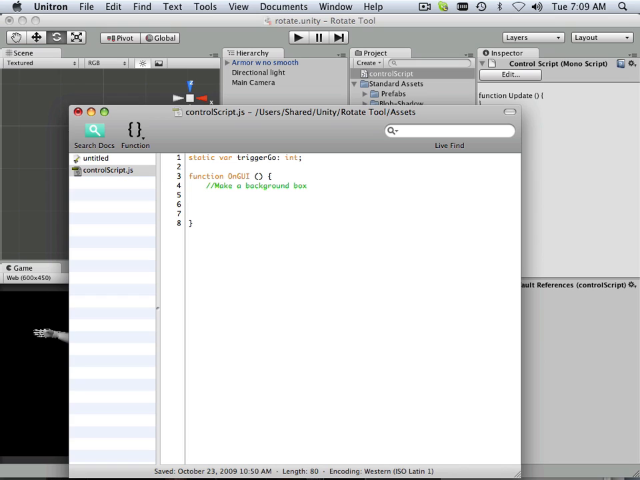So make background box. Okay, so I'll start out GUI period box, and that thing is going to be a rectangle box. And then I have to type in the coordinates for it. So you're already, oh man, what's coordinates? Screen coordinates. So at this point it's 10, 10, 100, 90. So it works like this. This would be the x coordinate, y coordinate, the width and height of that box. So very easy stuff.